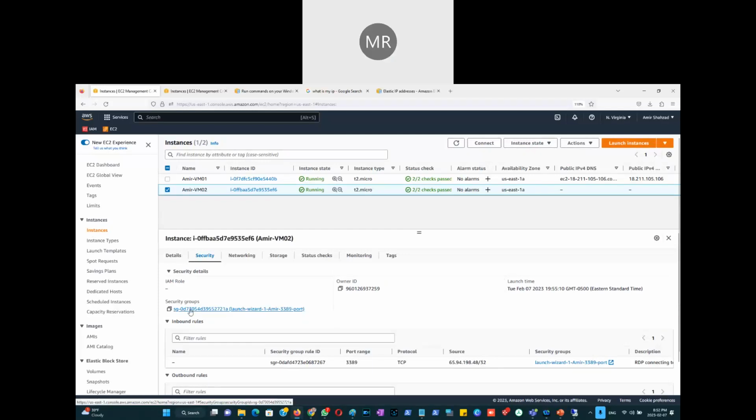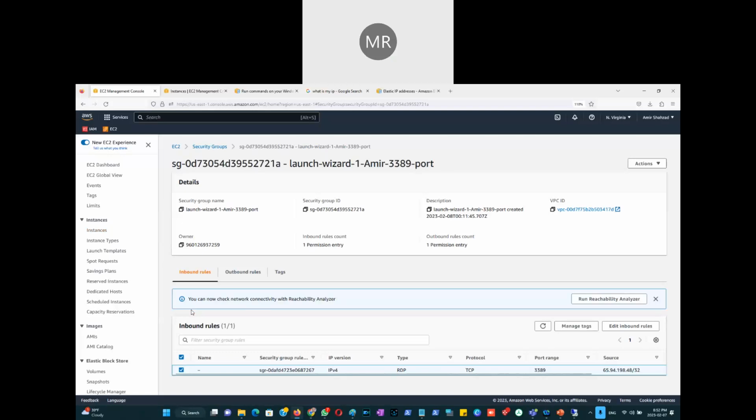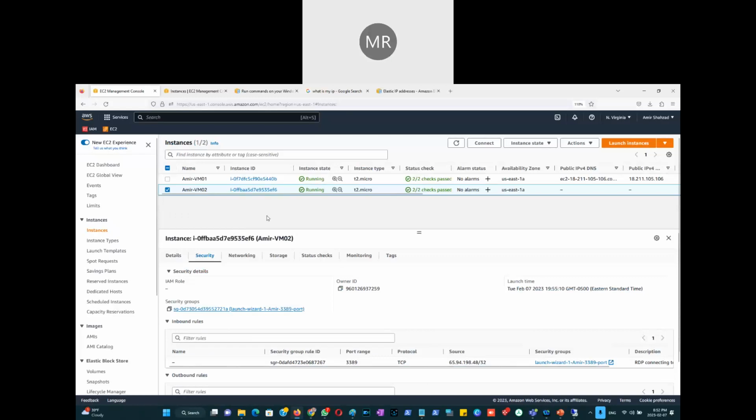Security group is this one. Yeah, this is the one that I need to detach. I go to the security group itself, and security groups. I need to detach it from the second machine. That's the only thing. You first attach the second one and then detach the first one.